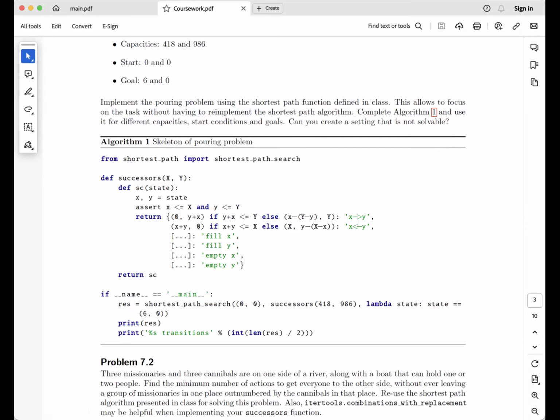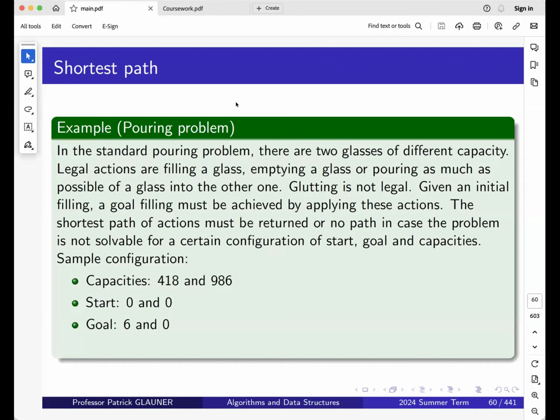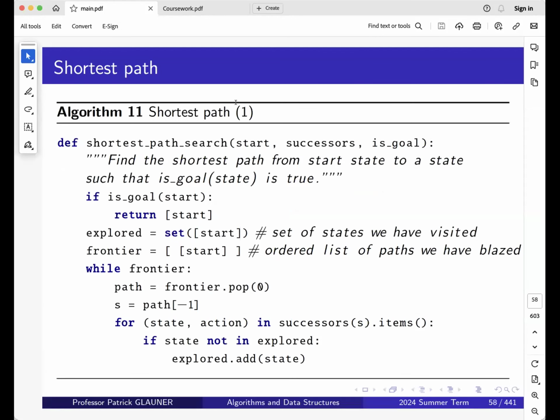Do you feel confident with this shortest path search now and the pouring problem? Maybe some indication, thumbs up, thumbs down, or if there are any questions you may have. I know this was not easy because we have built this highly generic shortest path search, and it's totally independent of what kind of search problem I'm solving.